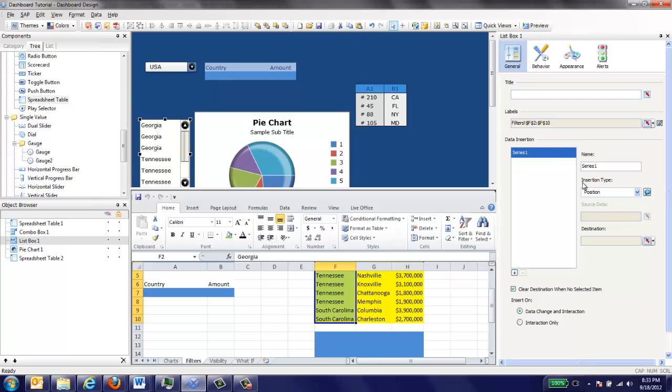Let's go down to data insertion and go to our insertion type. The last time we chose row, and if we remember, row inserted one row of data into another area of our Excel file. In this case, we have multiple rows that we need to move whenever we select a state. So what we want to do is insert filtered rows. And if we look at our list box, now instead of seeing multiple Georgias and multiple Tennessees, we only see each value once. So what it does in the filtered rows is it looks at that particular column and looks for each unique value.